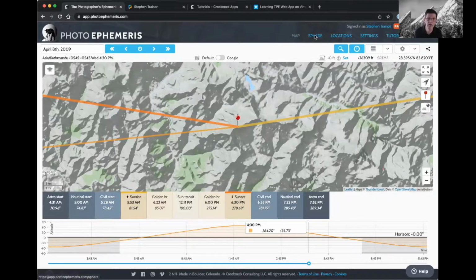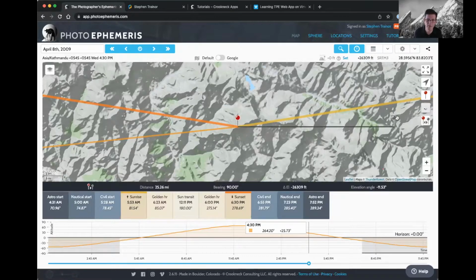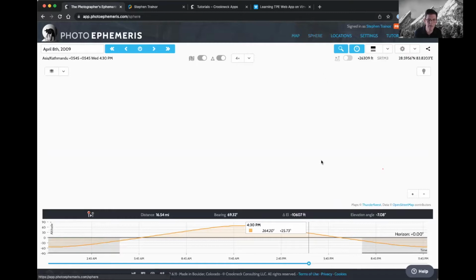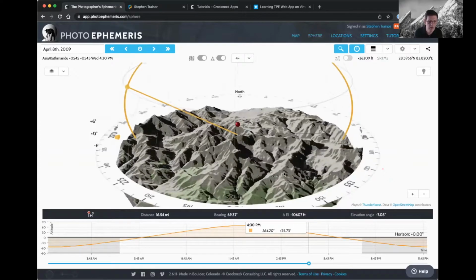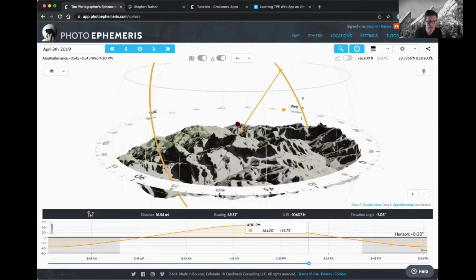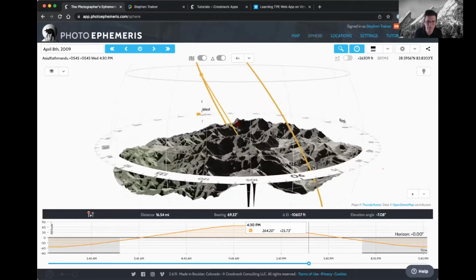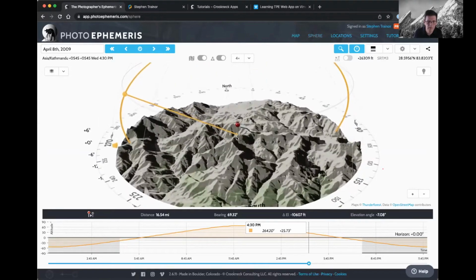But you more or less get the same thing from the 3D sphere. So if I put a pin over there, come back to the sphere, you can see, there's the pin. So you can see whether there's line of sight across there. But that's in the pro version.